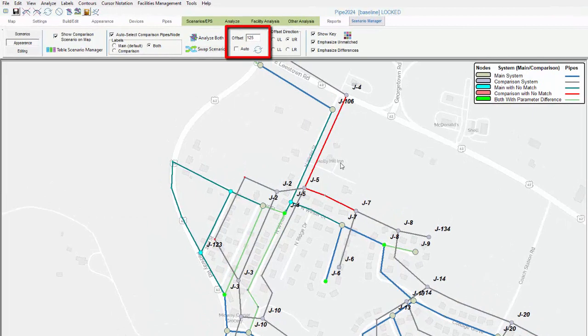The offset controls the distance between the display of the two scenarios. This field shows the linear distance between the projection of the two models in map units, which are feet or meters, depending on whether you are using English or metric units. The main scenario is always aligned with the background, so the comparison scenario is the one that is offset. Both the distance and the direction of the offset can be altered manually for the best appearance for each model. You'll need to click on the refresh button after making a change.